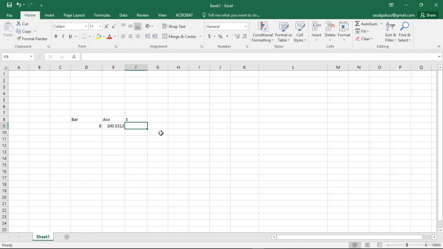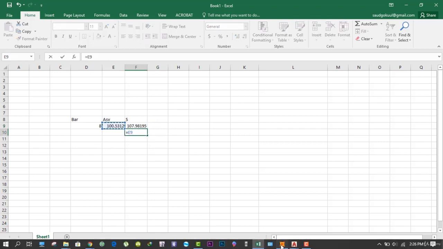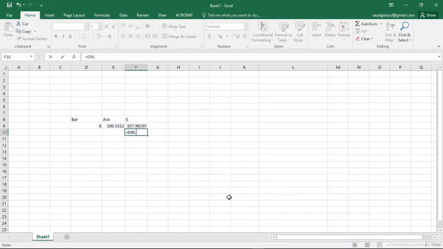So we hit enter and we get 100.5312 mm square. For S, we take the value 0.931 and divide this by it, and we get the spacing as 107.98 mm. And at the mid, we divide by 0.468, so it's 214.81. So we can vary our spacing up to 214.81 mm at the mid, and at the edge we can vary up to 107.98 mm.